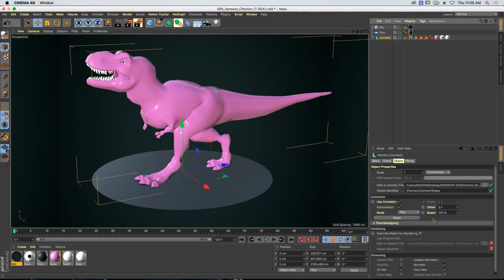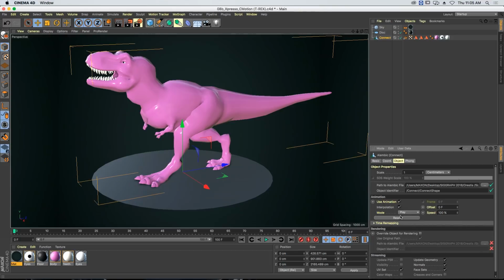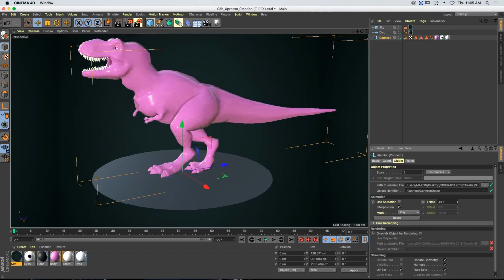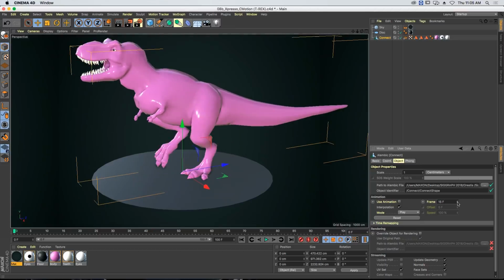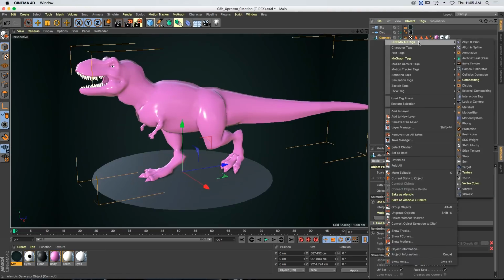Another very cool new addition of Alembic is the ability to remap your animation with Alembic. So now you have this remapping curve that you can use to remap your animation, or you can turn off the animation and you can animate it by yourself using this frame parameter. And since I have a parameter that when I'm adjusting it's moving the animation, I can use the field just like before. So let's try to do it really quickly.